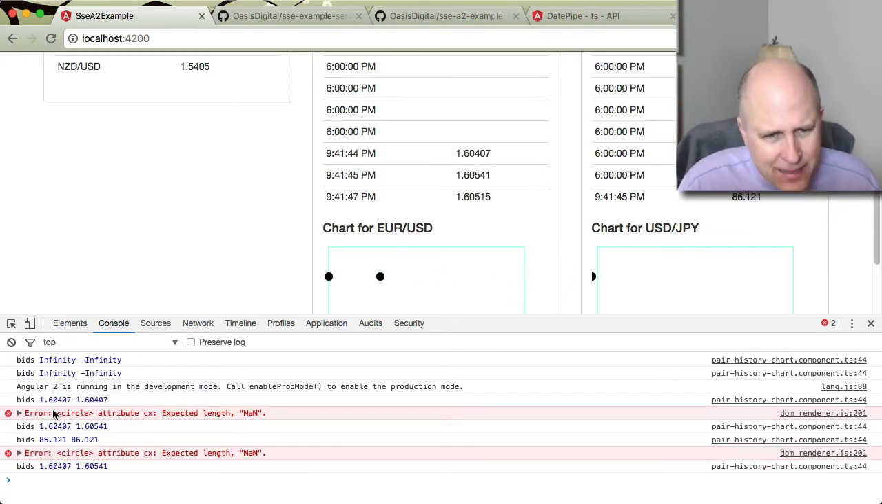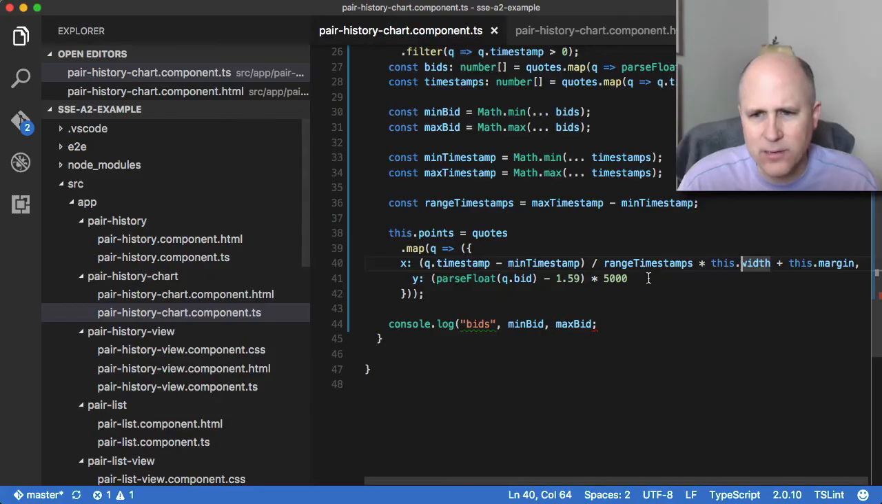And look, I am getting these expected length, not a number. I wonder if that's that divide by 0 problem. I think it is. Okay. So what can I do here? What I'd like to do, I guess, is maybe try to find a way to get some of this math to happen up here. If I look at this, like this width, see how I'm multiplying here?